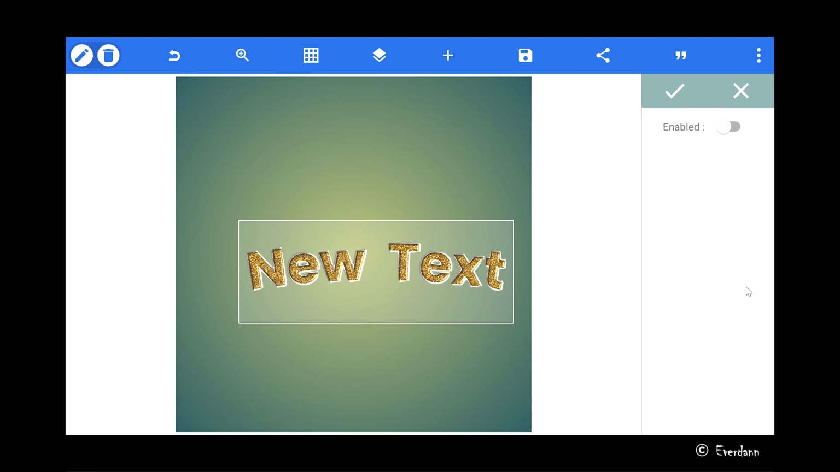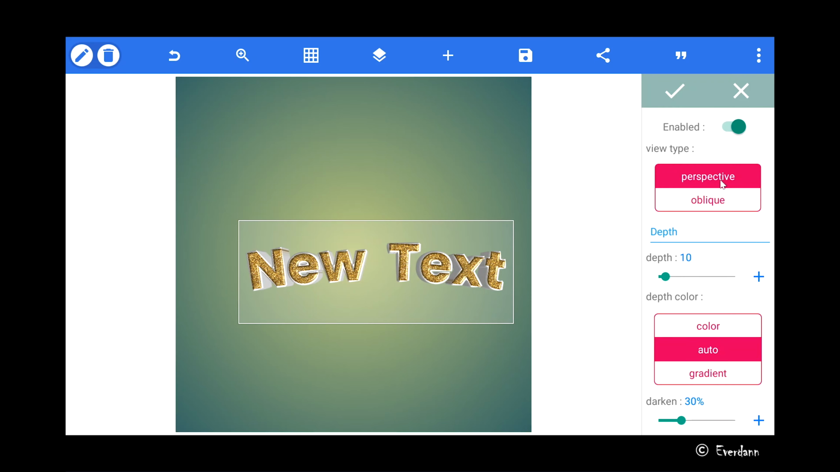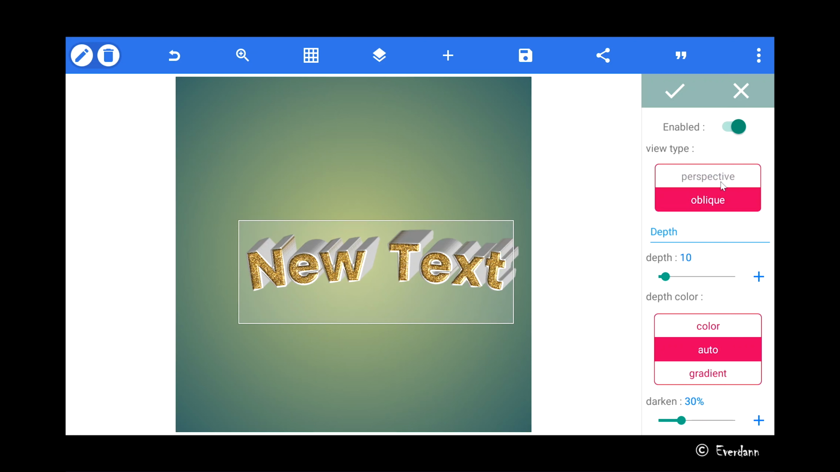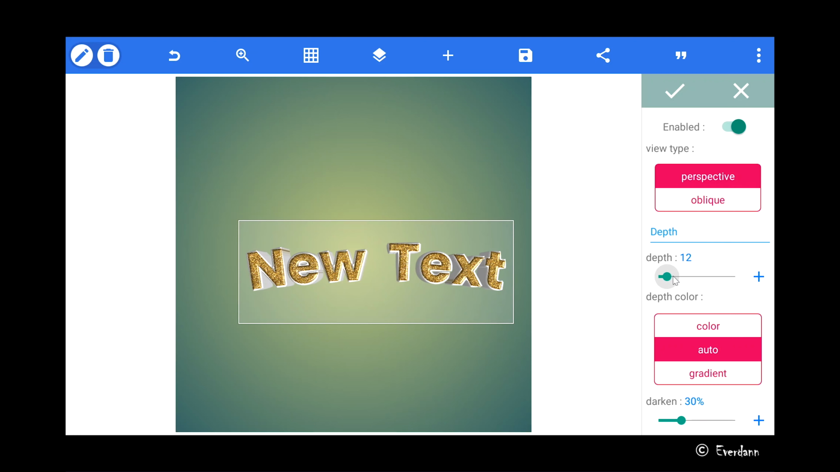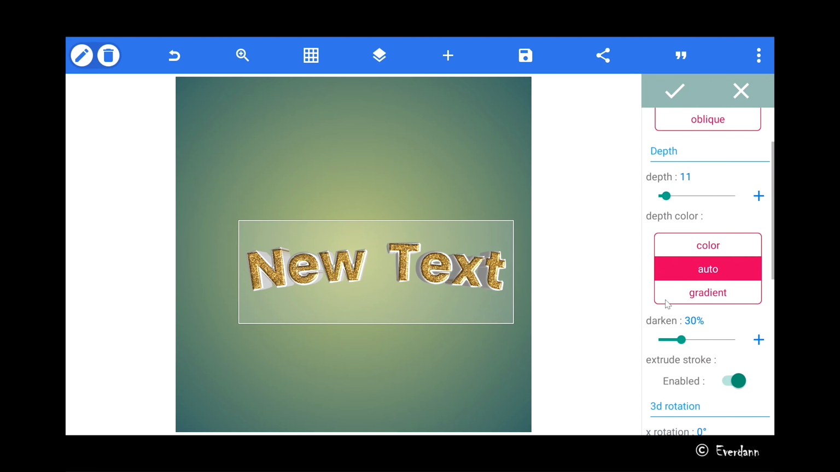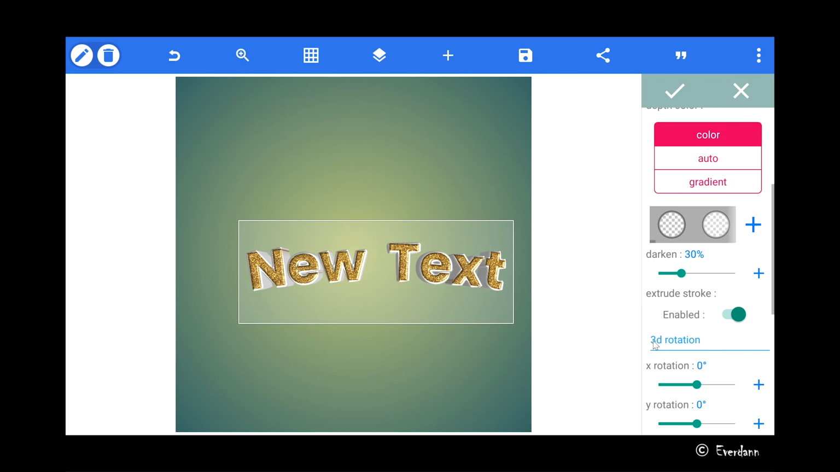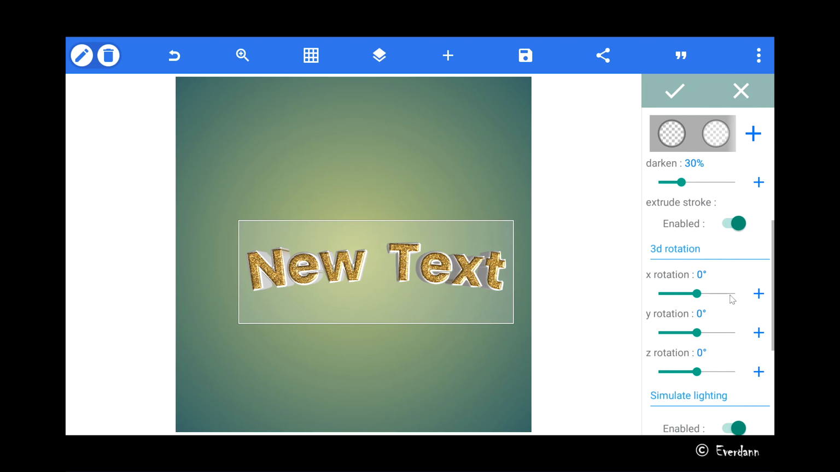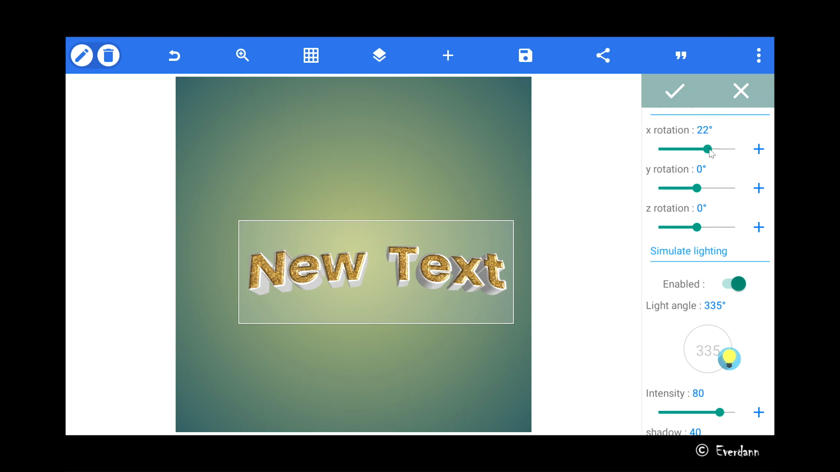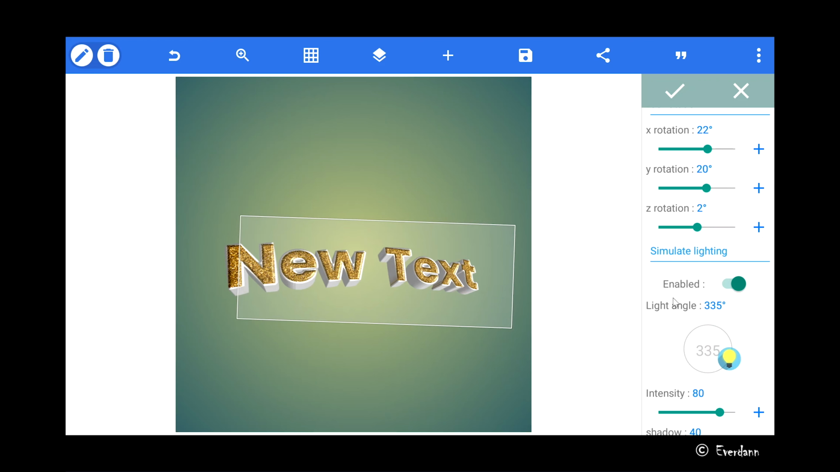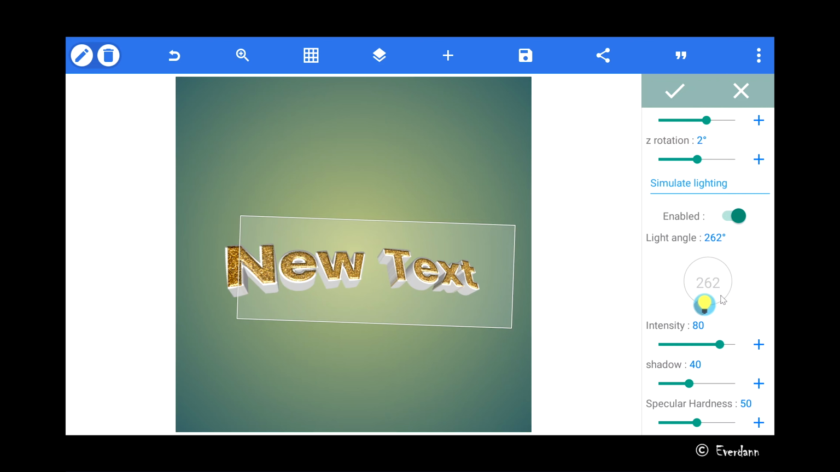The 3D Text feature converts any text into 3D, giving it a length, breadth, and height. You can change the view type, depth, 3D rotation, light angle, intensity, shadow, and the specular hardness.